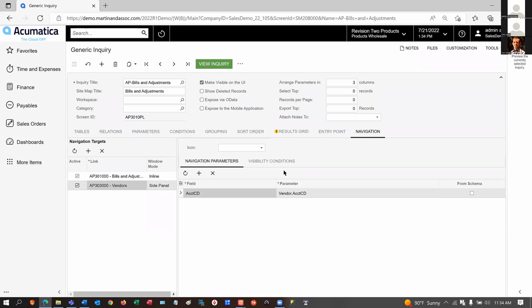Easy. And you can do this with customers, obviously. You could be doing it with basically anything that shows up in the primary inquiry fields.